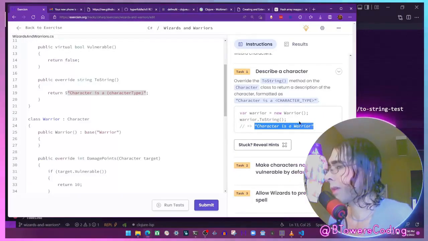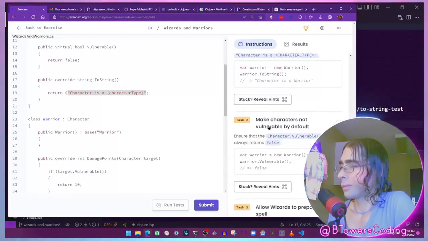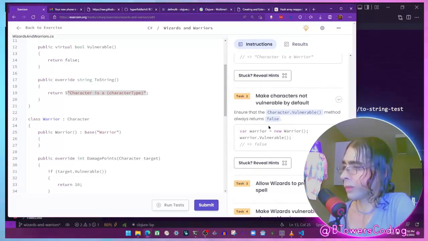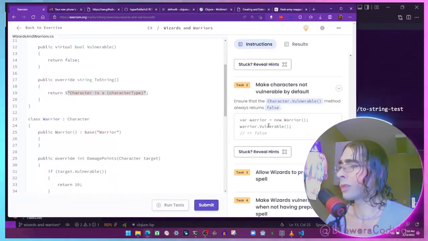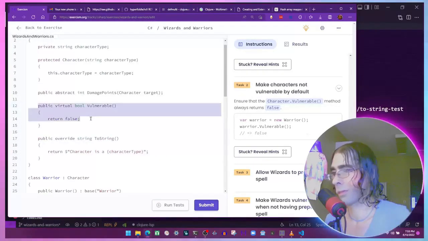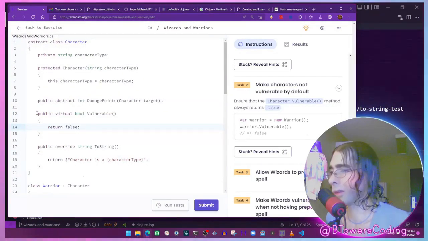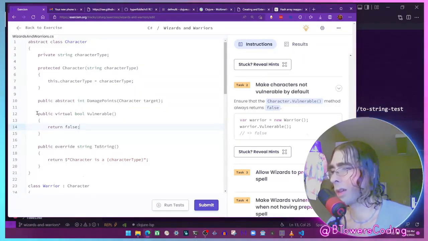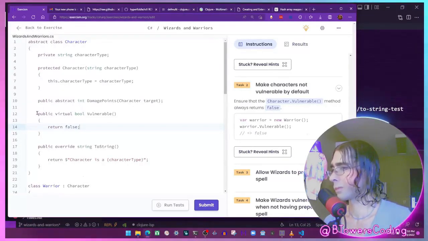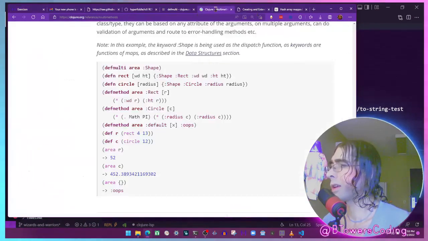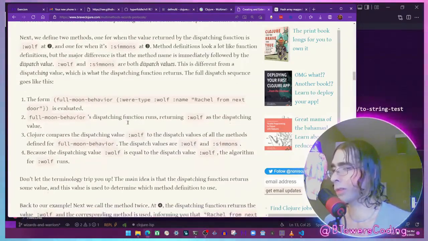What's next? So the second task is to make the characters not vulnerable by default. So the character will not be vulnerable by default. If we call vulnerable on the warrior, the warrior has a vulnerable method. So this is the base character class, which just has a public virtual method that returns a boolean called vulnerable. So we need a default method where we can add a default behavior.